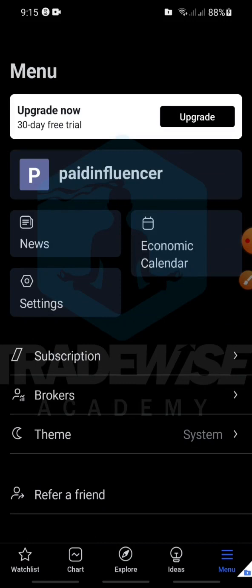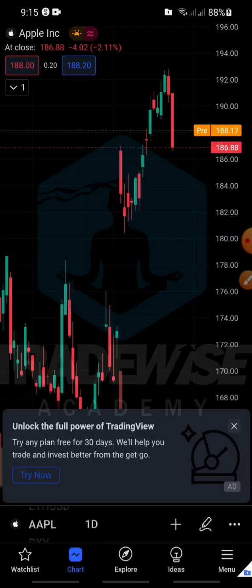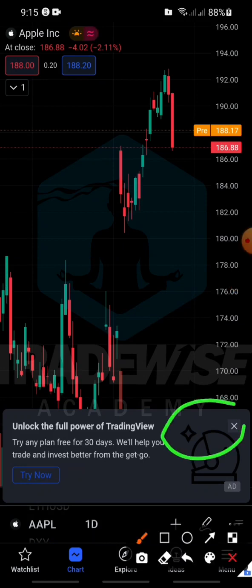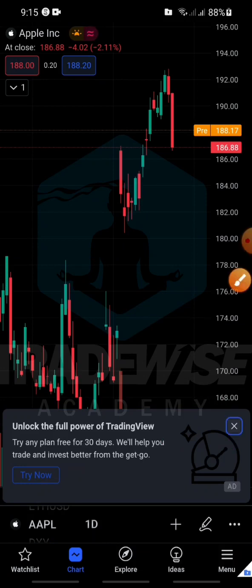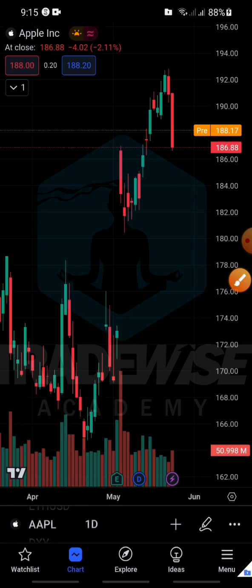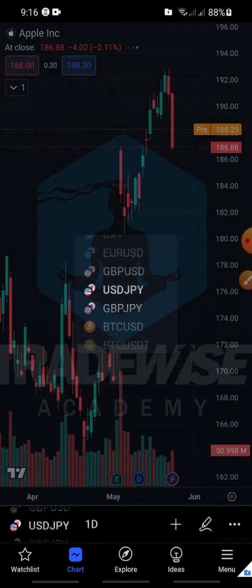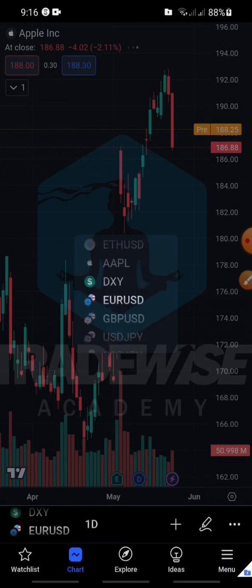Now moving on to charts, this is the one that is most important to us. Now TradingView would always show you ads unless you pay for their plan, but if you're not paying for a subscription plan, you have to endure the ads. Now as you can see here, from the bottom where it's written the pair, you can adjust to move through your pairs.